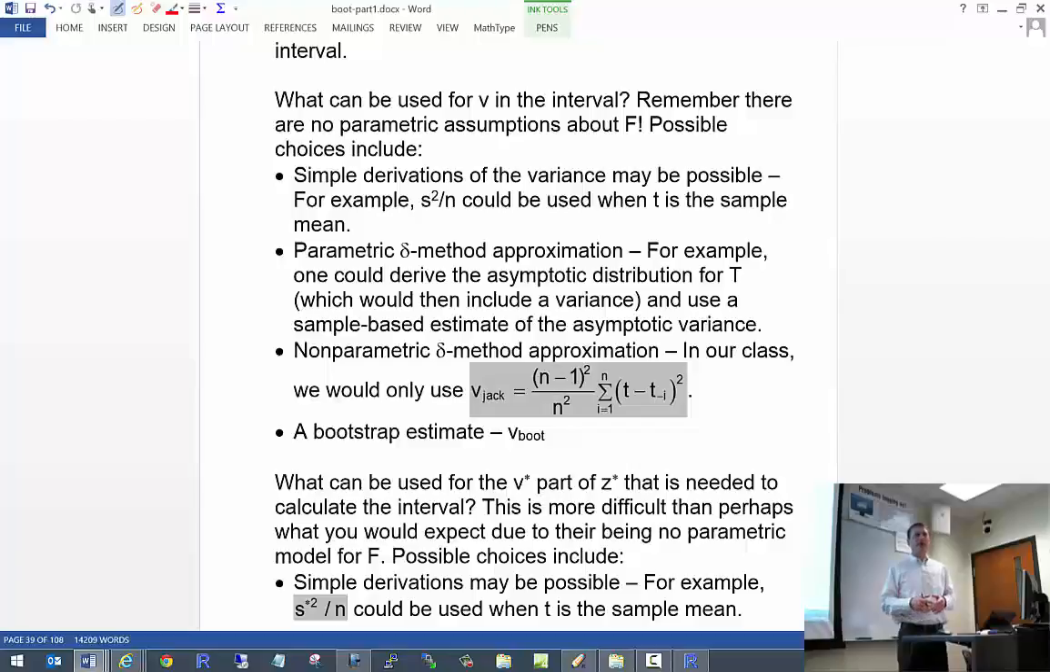For example, I know what the variance of y bar is. Well, it's sigma squared over n. I can derive it. I can estimate it with s squared over n. Well, sure, you can do that with simple statistics, but not necessarily for even a little bit complex statistics.